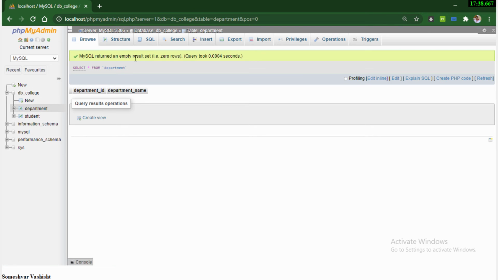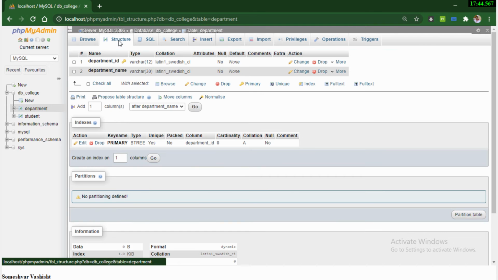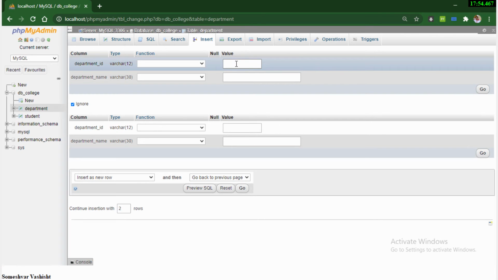So here again I have to insert some records. Before that I will just show you the structure of the department table. We have 2 fields here, department ID and department name. Now I'll go to the insert menu item, and it gives the option to add the departments.